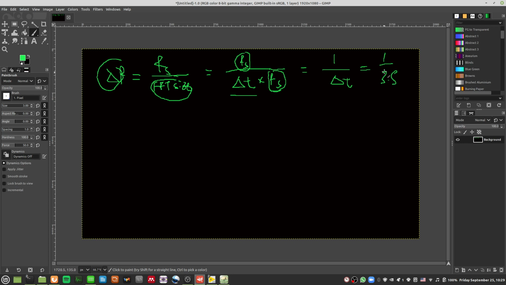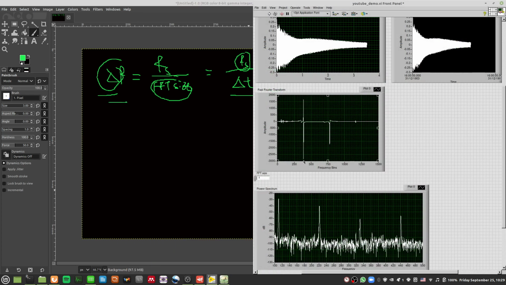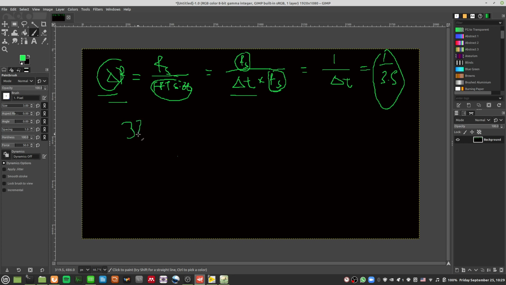So if you have 1 over 3.5 as your delta f, what then is the frequency at a given frequency bin? Looking at this here, between 250 and 500, it is about 375. So let's say frequency bin 375. What is the frequency here? The frequency equals frequency bin 375 times delta f, because it has shifted 375 times from frequency bin 0. So this is a very crude way of estimating that frequency peak, times 1 over 3.5.